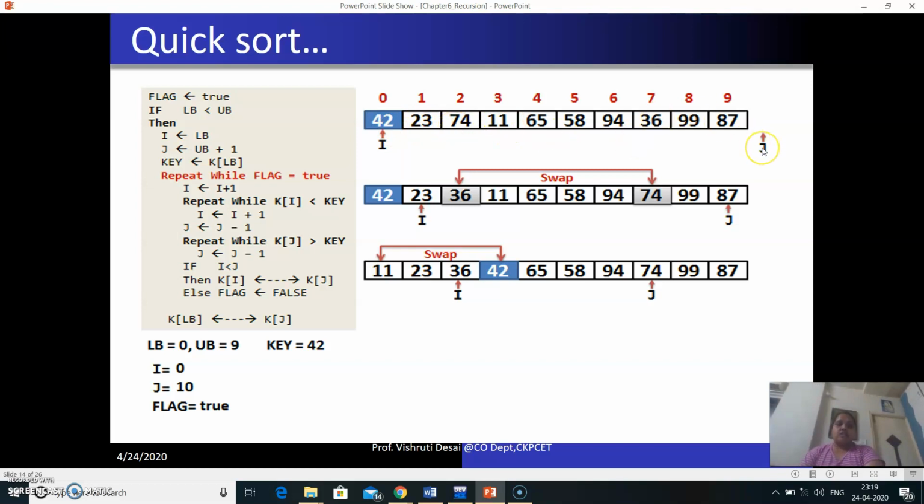Now it starts with the J, that is the upper bound pointer. So 87 is compared to the 42. So 87 is greater than the 42. So 87 will be as it is. Then it will decrement the J pointer by 1, that is 99.